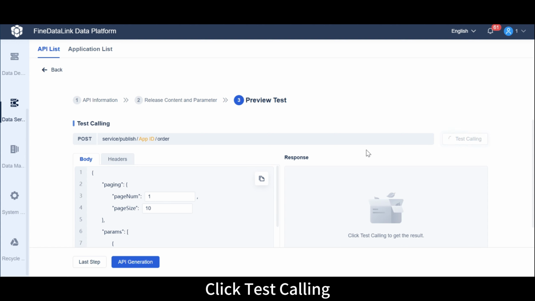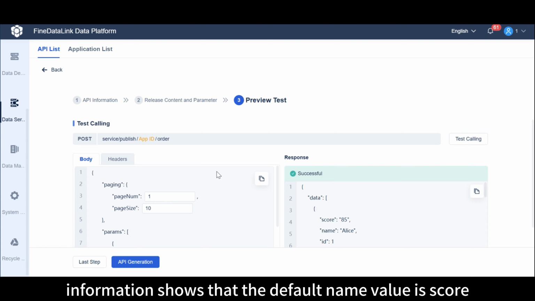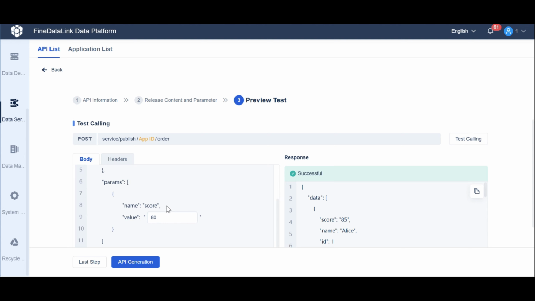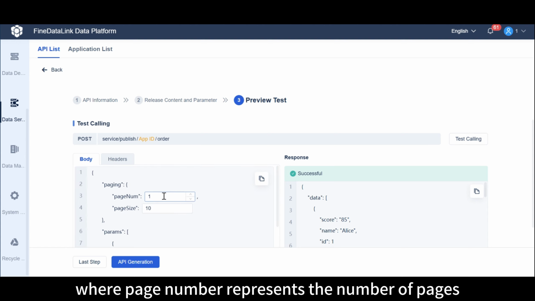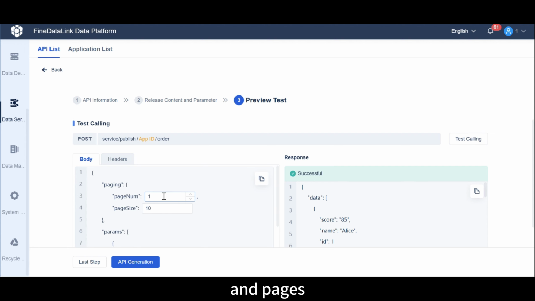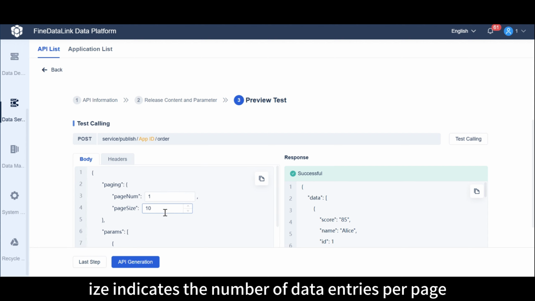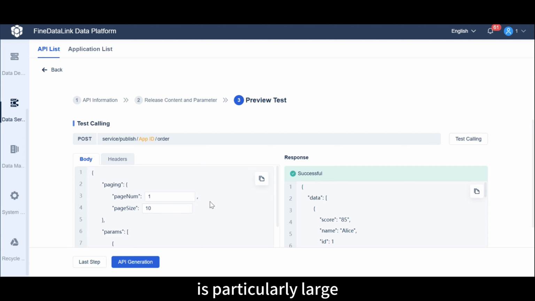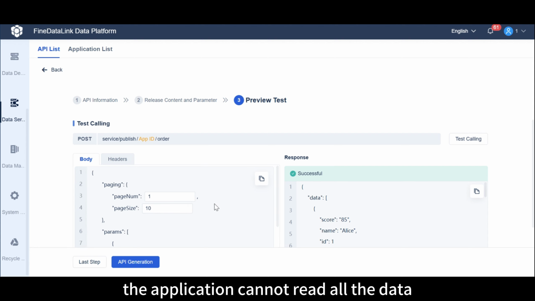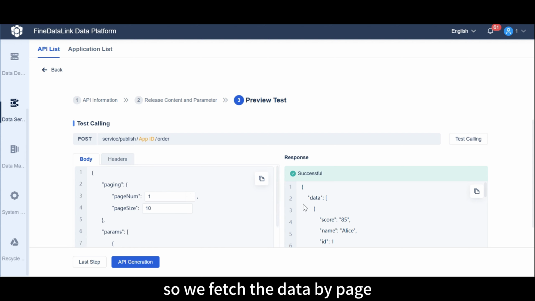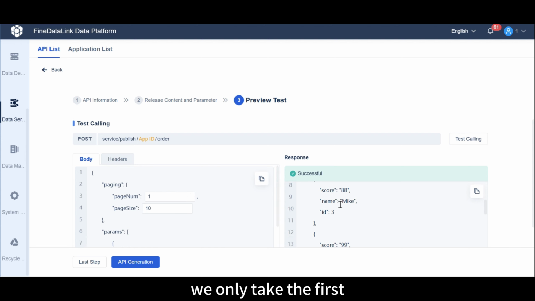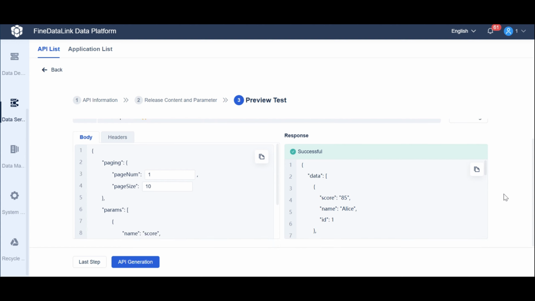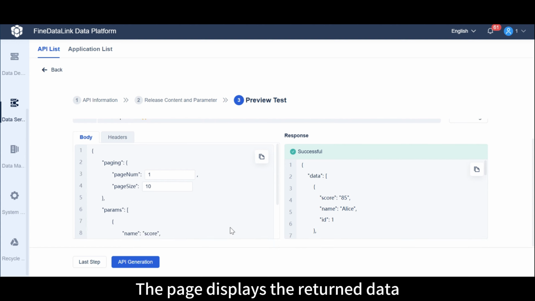Click Test Calling, and the page information shows that the default name value is score and the default parameter value is 80. About paging on a page, where page number represents the number of pages and page size indicates the number of data entries per page. When the amount of data in the API is particularly large, the application cannot read all the data, so we fetch the data by page. In this example, we only take the first 10 pieces of data on the first page for testing. The page displays the returned data.